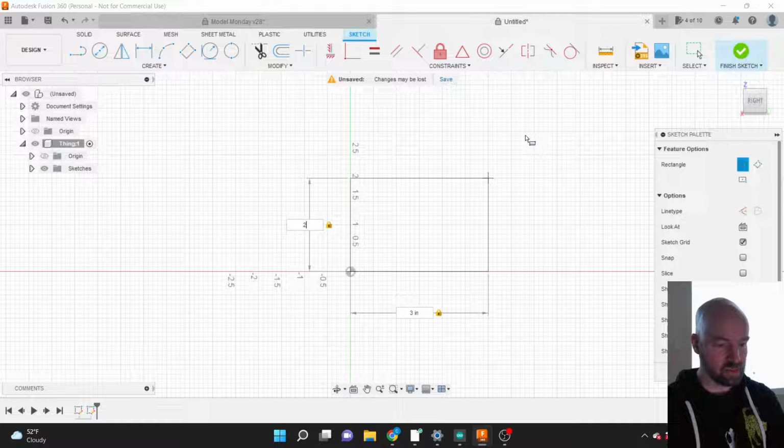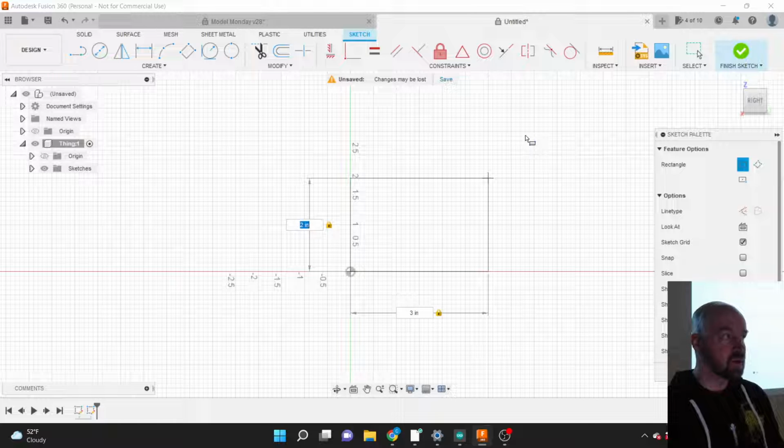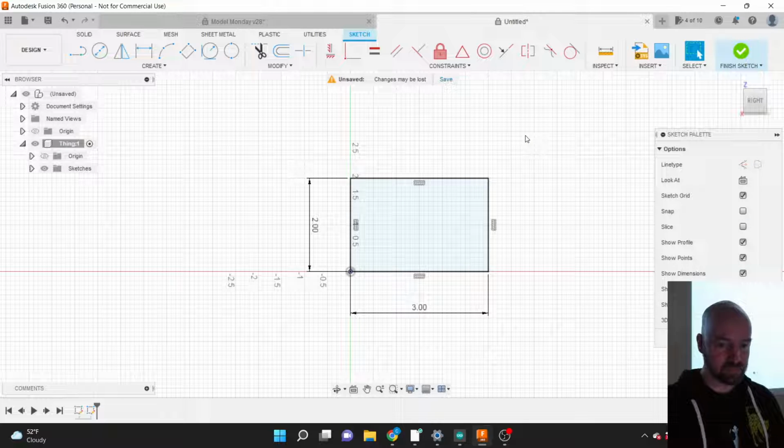All right, so 2 by 3 is what I'm making, and then to bounce between measurements in a sketch, this could be 2 different dimensions. It could be a dimension and an angle. There are a couple of different measurements that sometimes you bounce between depending on which sketching tool you are using. I use the tab key. So the tab just bounces me back and forth between my length and my width. And then when I've entered both of those dimensions, I hit enter.